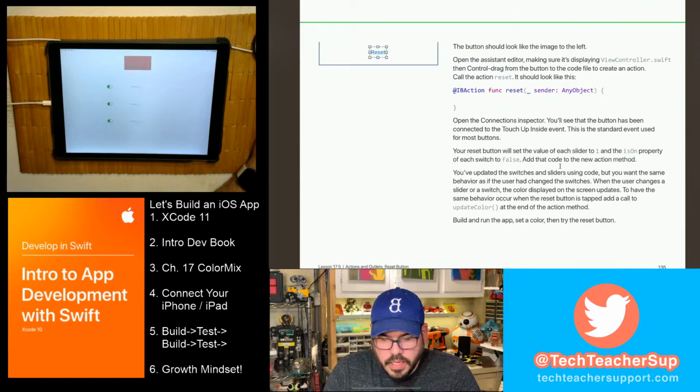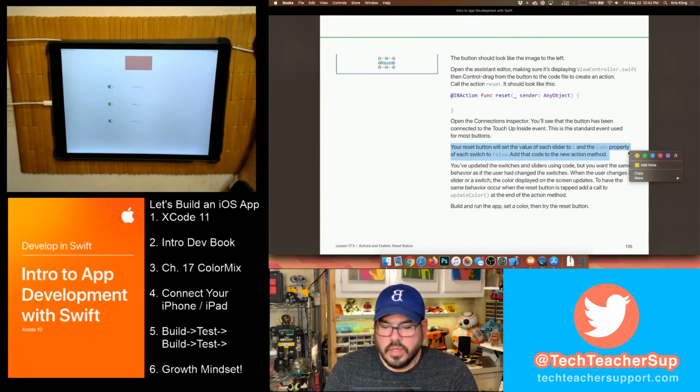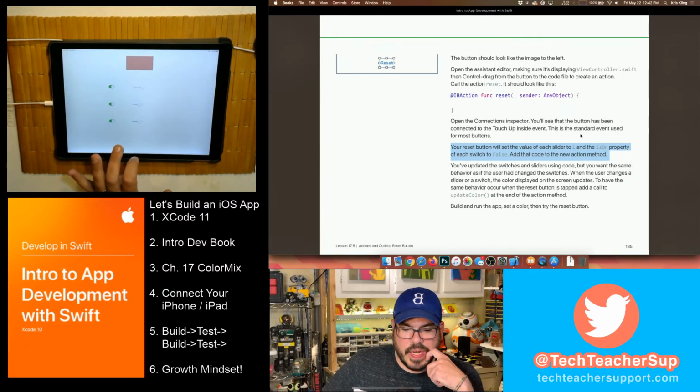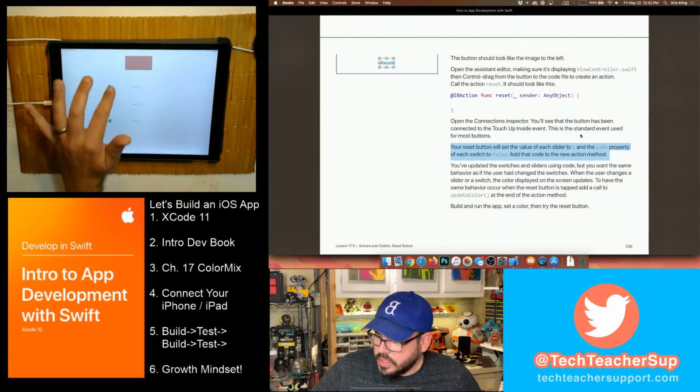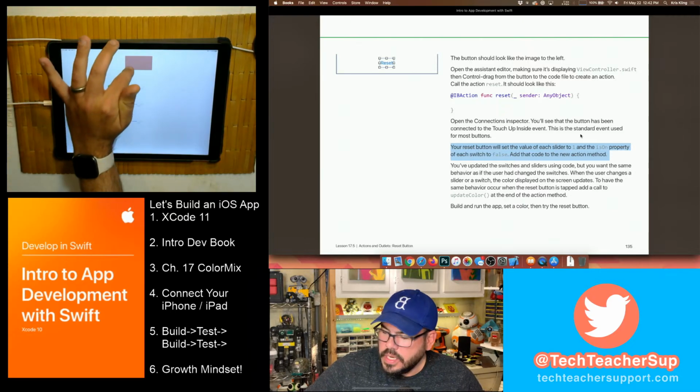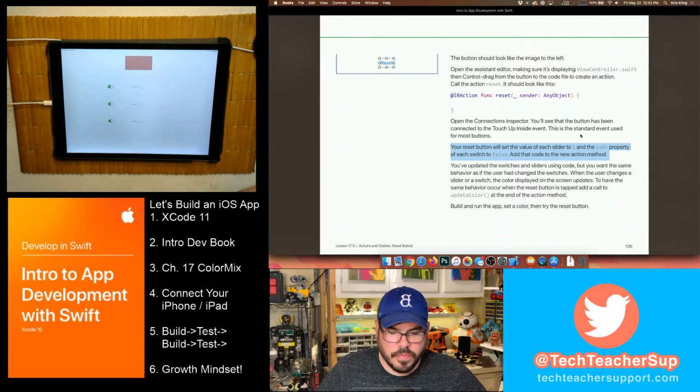So let me highlight where we're at here. Right here, and I'll zoom out. So it says our reset button, when we hit it, it needs to reset everything. So it needs to reset our buttons, it needs to reset our sliders, right? So add that code to the new action method. So this is the first time it just says add the code. It doesn't tell you what to type, it just tells you to type it.